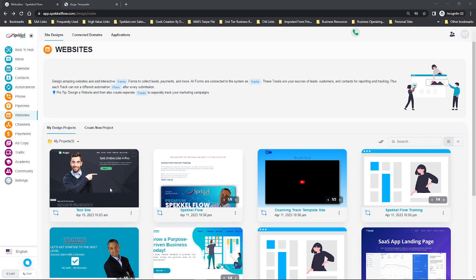Now, that doesn't mean people won't take you seriously, because some people don't care about the URL. But if you're doing things at a higher level, I would recommend that you do custom domains. If you don't, that's fine. We have several generic domain hosting websites you can connect a domain to. And it's certainly fine. It's not branded to SpecklFlow or anything.